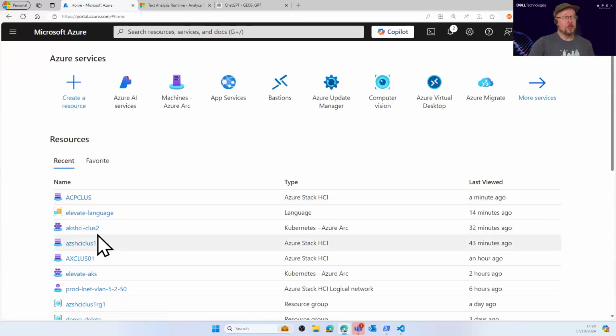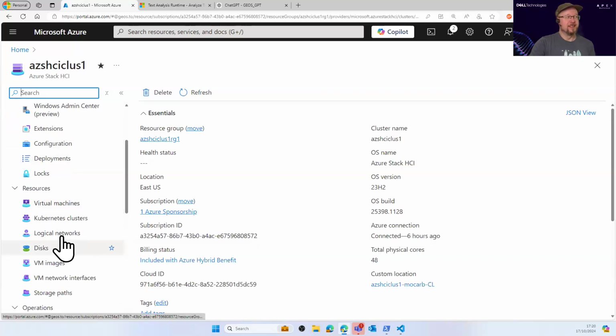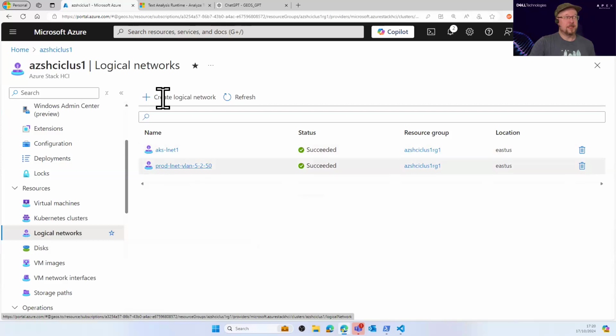So once you have created that Azure logical network, jump to another cluster here, then you will have that represented here within your logical network. That is the only thing that you need to do to be able to start deploying Kubernetes clusters.